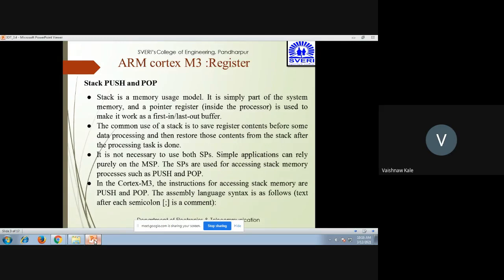In Cortex-M3, the instructions for accessing the stack memory are PUSH and POP. So clear cut. If you want to access that stack memory, you can use push and pop. These two commands are useful for accessing the stack memory. The assembly language syntax is as follows: text after each semicolon is the comment. So you'll see how it is written.